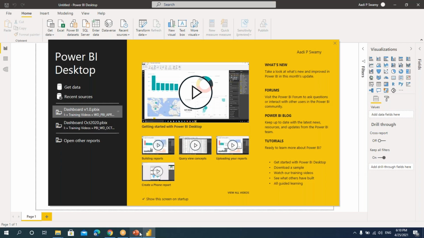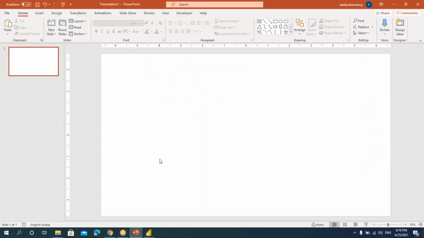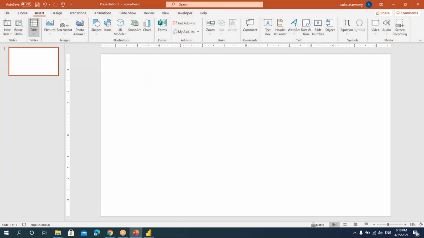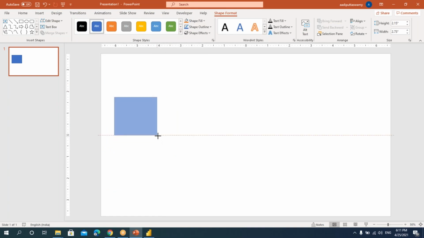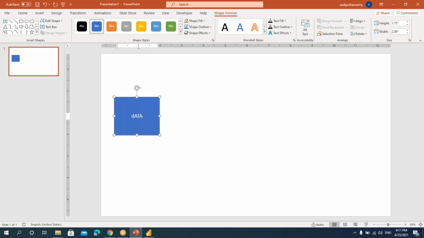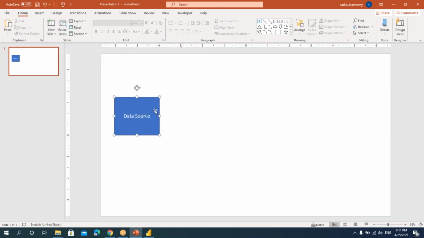Let me just open a blank PPT and I'll show you how this architecture actually is for Power BI. First thing is we need to take the data source. Let me just put one box here. I'll not go with too much design, just to make you understand the architecture, because when you're working on this Power BI, you should note how we actually have to work from beginning till end. This we call as data source.